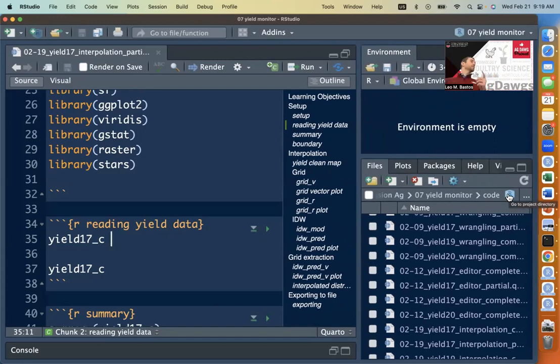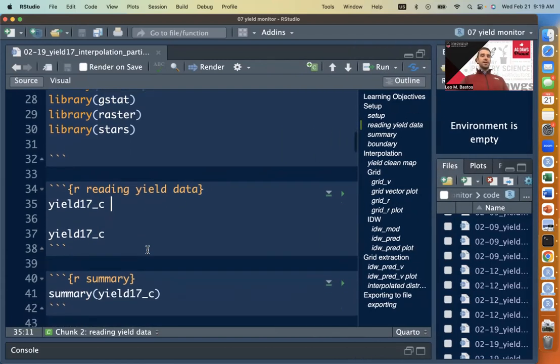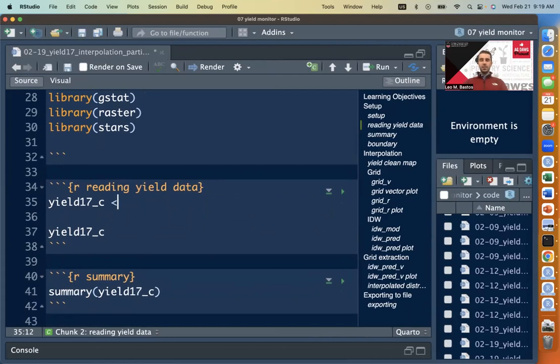Processed. Yes, thank you. So the process was the one that was just wrangled. And then we brought that wrangled one into the yield editor script, removed the erroneous points, and exported it as the clean version. And now we want to bring the clean version that has been through wrangling and cleaning to now do the interpolation. So let's bring in that data set here in this chunk.